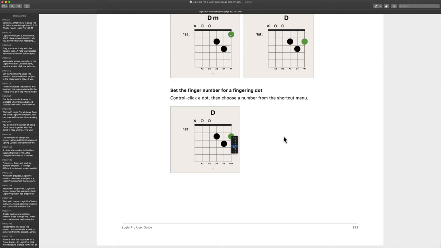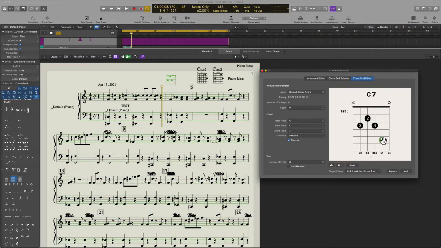And it looks like if we control click, we can set the finger number. So if you don't want this to be the index, probably more aptly suited as the 4th finger, and then we will make this the third finger, you can do that. In fact, this should probably be the second, and this should probably be the first.